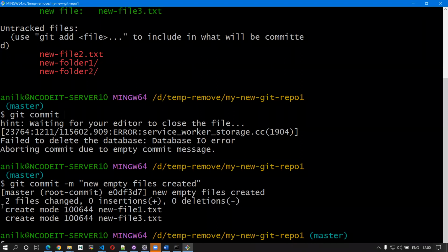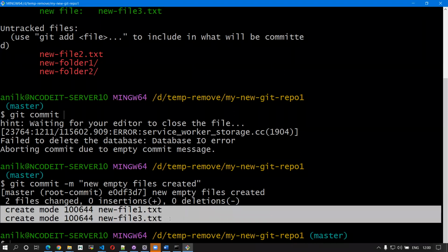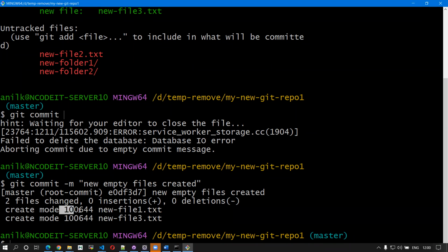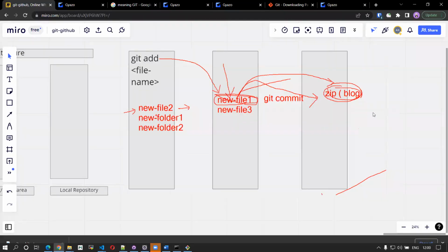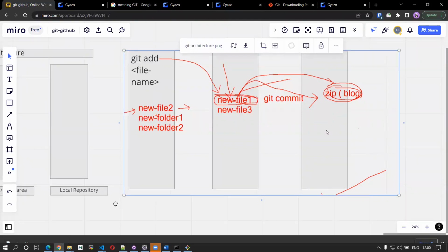And then these are the 2 files it created with these file permissions. These file permissions are Unix based permissions, read, write, execute permissions. Don't worry about those things. For now, this is the most important thing for you. And this is the ID of the commit. So what we did just now is, by giving this command, you have stored the 2 files into the local repository.